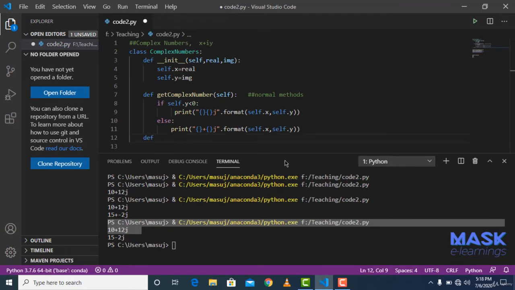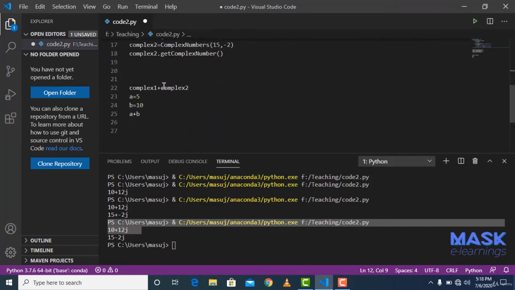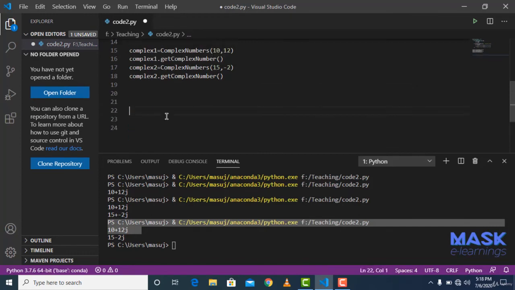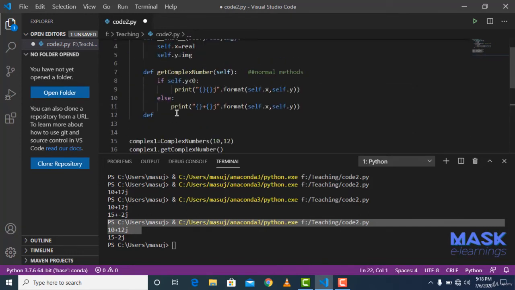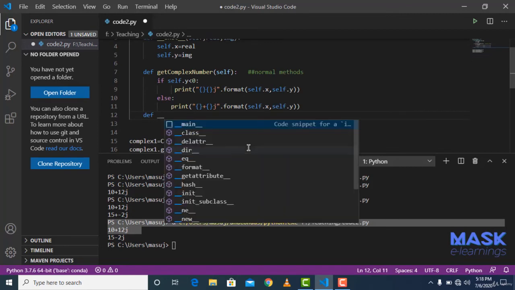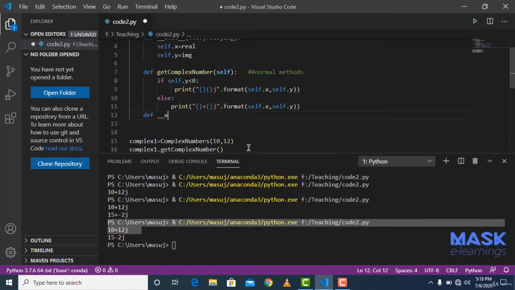That's perfectly fine. But in a special method, you don't need to. For example, if you want to add two objects, you have to use a magic method called add, with double underscores before and after, like __add__.